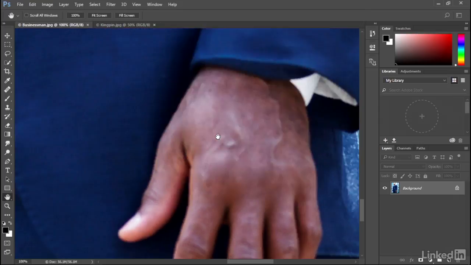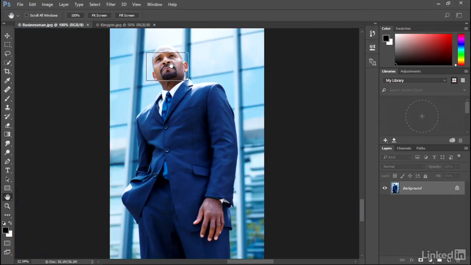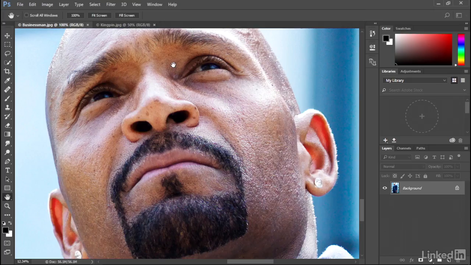And so as long as I have the H key down, I can click and hold and drag the bird's eye view to any location I like. And then as soon as I'm done taking advantage of this feature, all I need to do is release the H key in order to return to the previously selected tool, which in my case is the rectangular marquee.